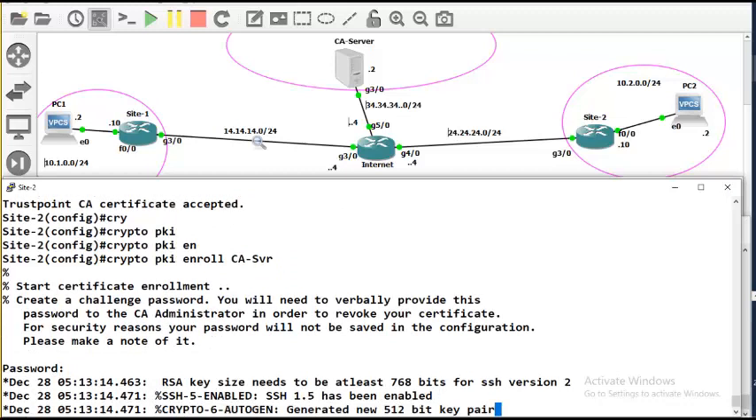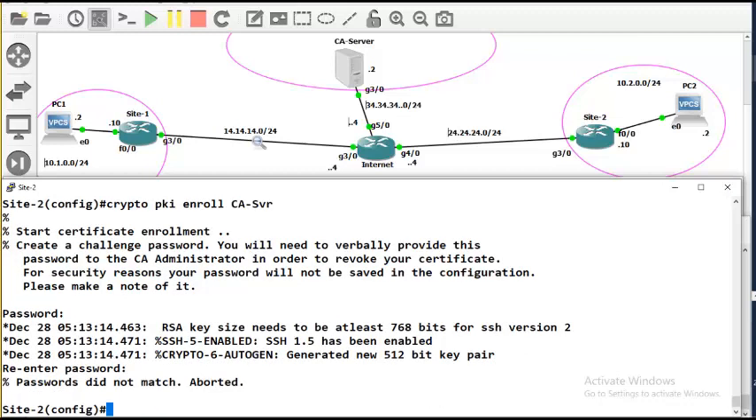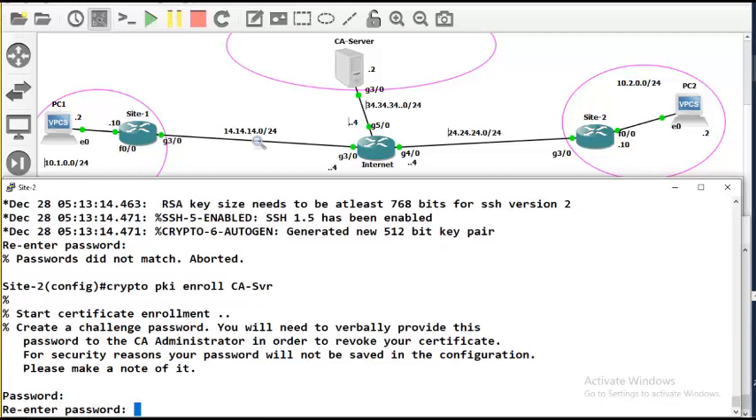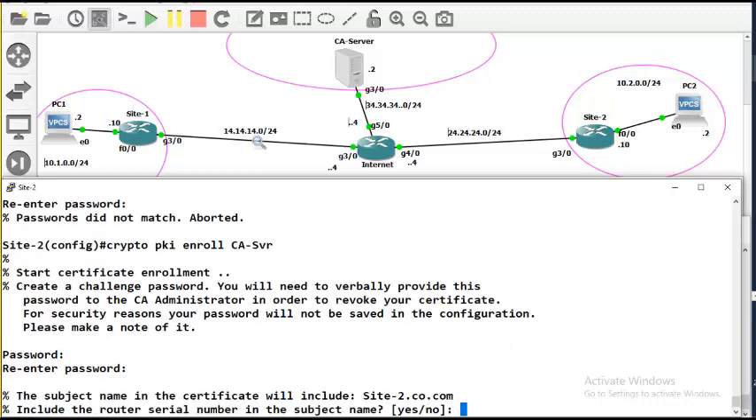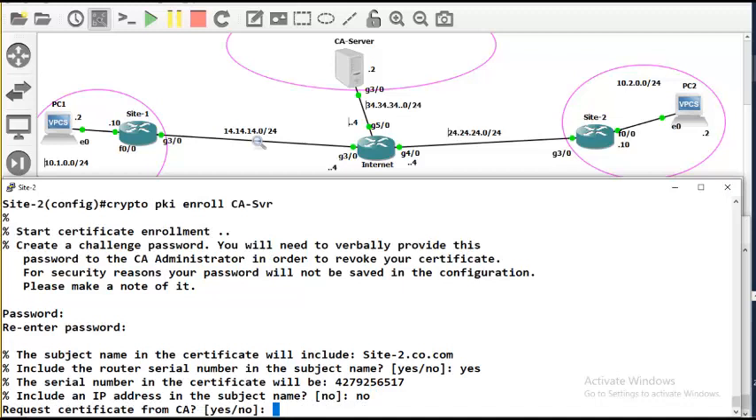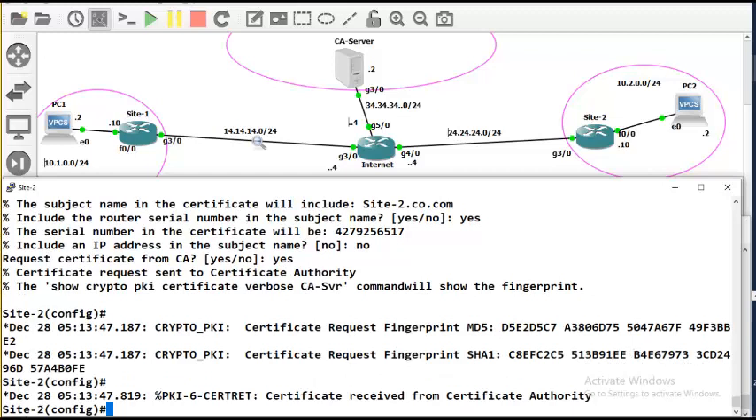It's asking me to set the password. Come on, the password is Cisco123. Cisco123. Do it again. Cisco123. Done. Do you want to include the serial number? Yes. Do you want to include the IP address? No. Do you want to request a certificate? Yes. Done. So here also you can go and check the signed certificate.